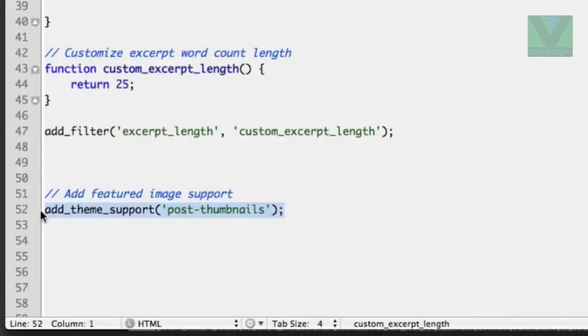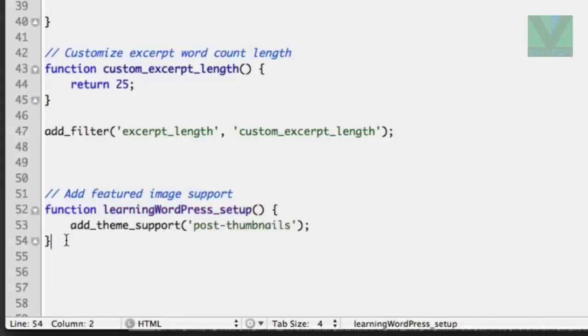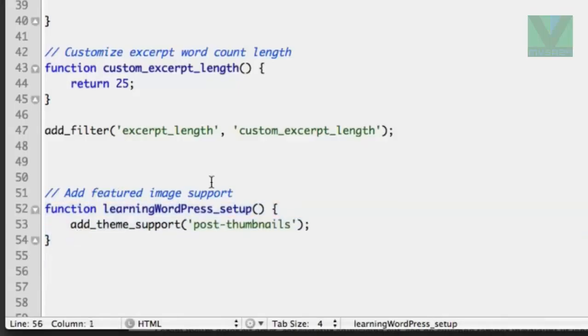This is really all we need, but this is not the officially sanctioned WordPress correct way of doing things. So I'm going to cut this into my clipboard so I can paste it in just a moment. But here's the actual correct way of doing things. We'll create a function. We can name it anything we would like. I will name it learning_wordpress_setup, since Learning WordPress is the name of this theme. Okay? And then we'll paste in that line within this function. The reason we're doing this is so we can call this function at the precise moment that WordPress prefers. So now we can say add_action. When do we want this function to run? After_setup_theme.